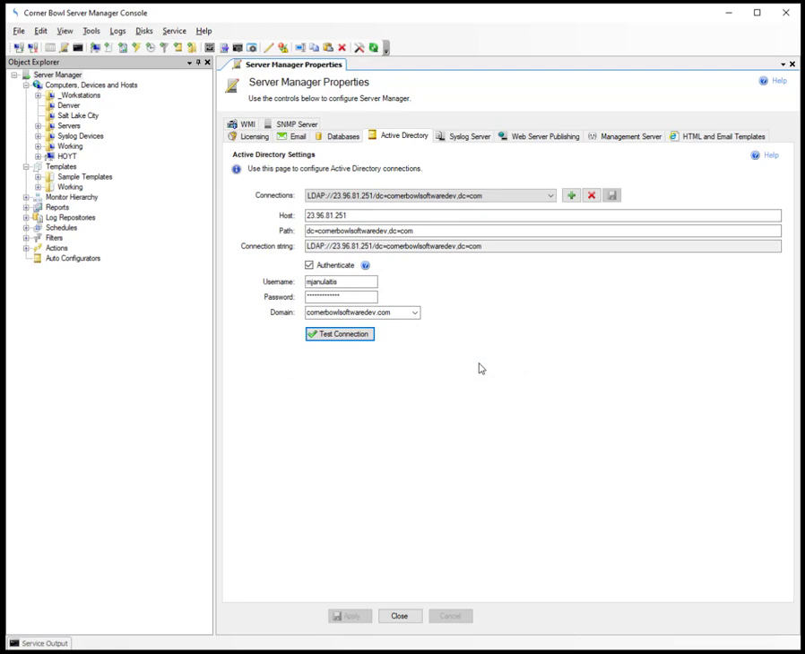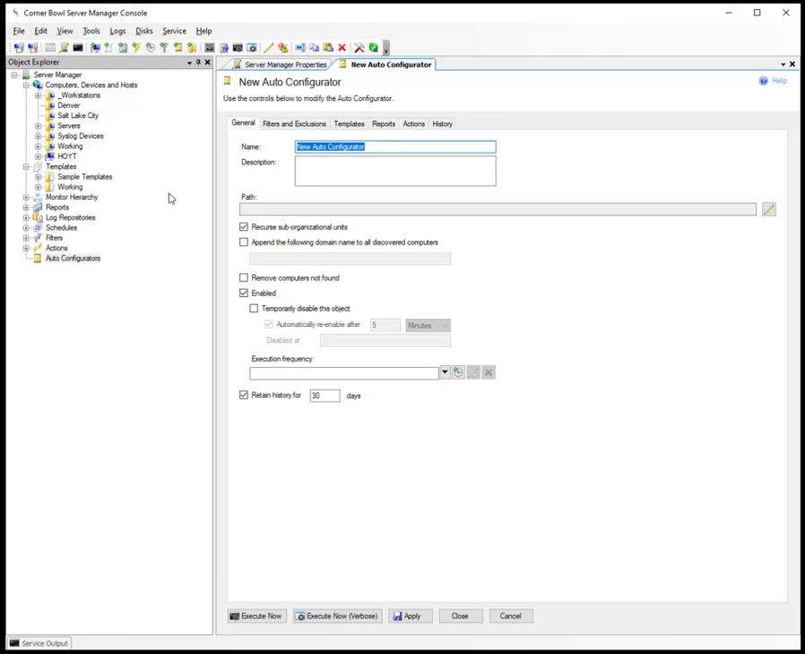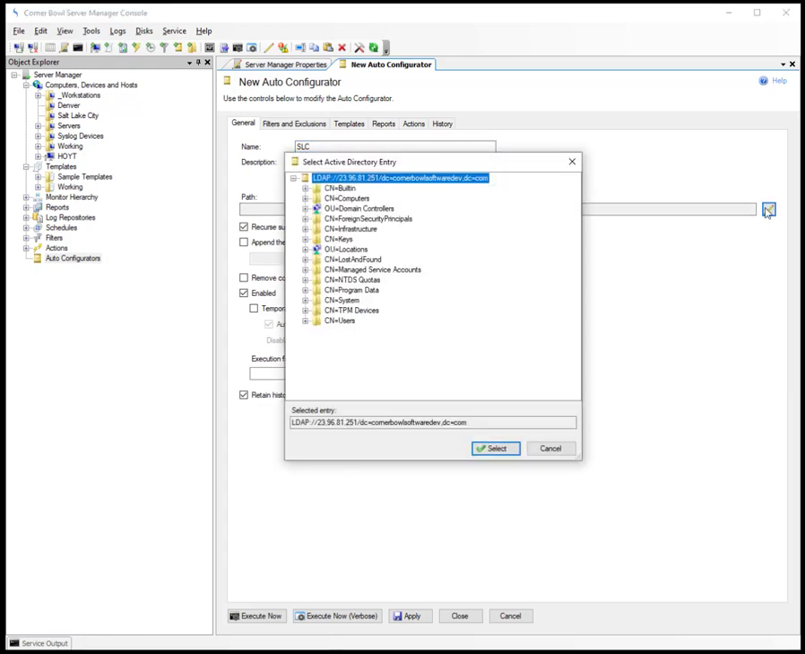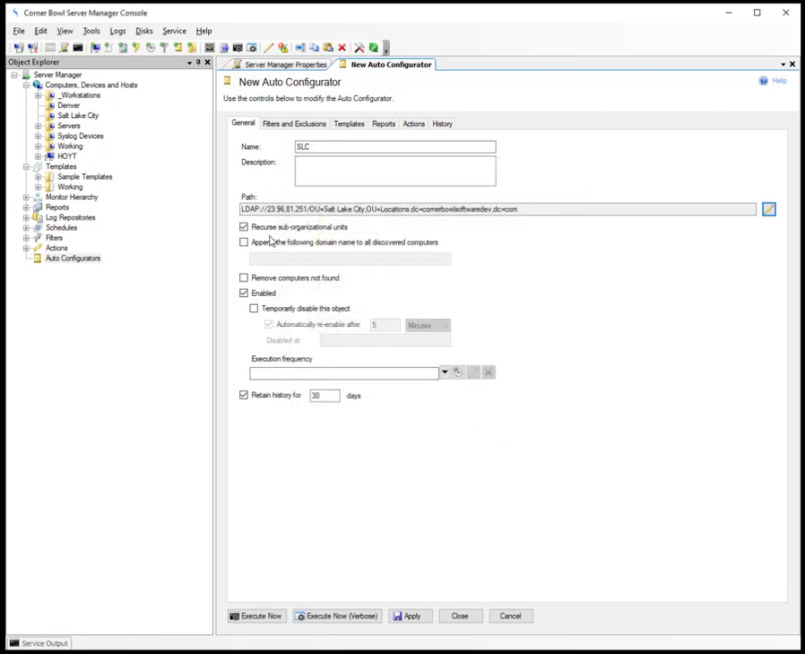Now, from the Object Explorer, I'm going to locate the Auto Configurators node at the bottom, then right-click and select New Auto Configurator. I'll specify a friendly name. Select the organizational unit I would like to scan. Choose to recurse sub-organizational units.